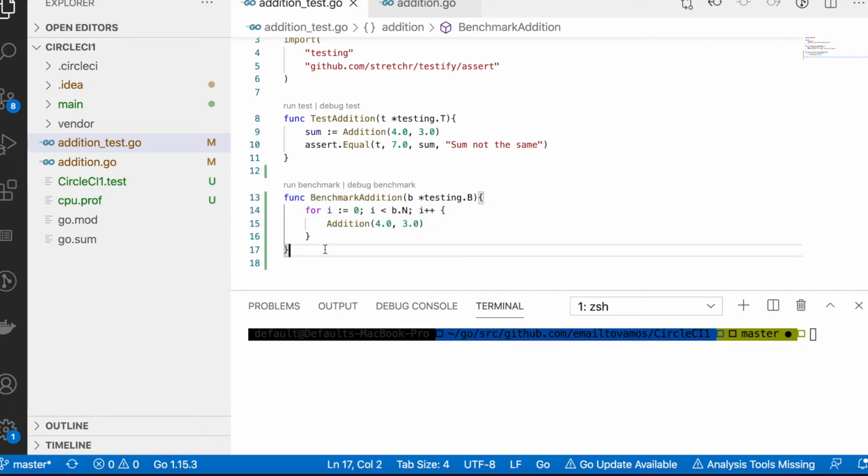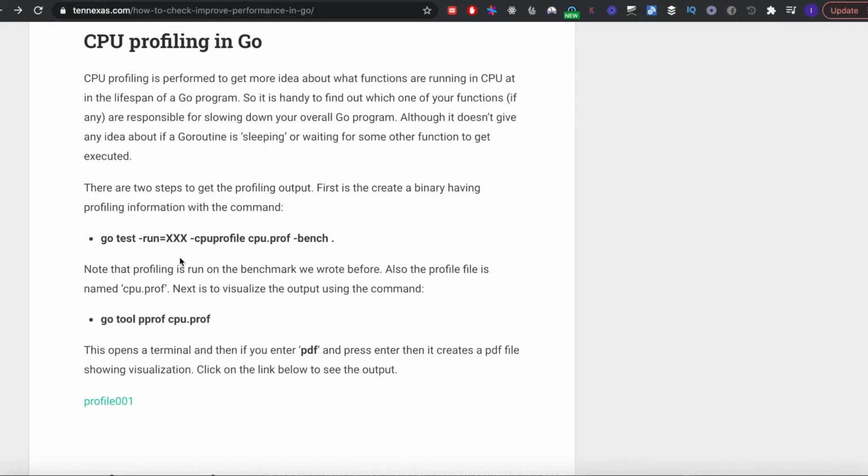A benchmark basically runs the function a lot of times, and then it gives information about the function, basically about memory allocation or how much time it takes, etc. So you can run a profiler on a benchmark function, and there are two steps. Step one is you create the profiling binary with this command. What this does is it basically disables the test and runs the profiler on the benchmark.